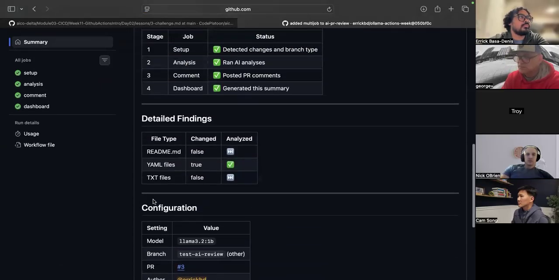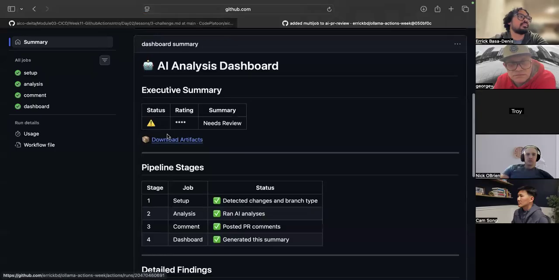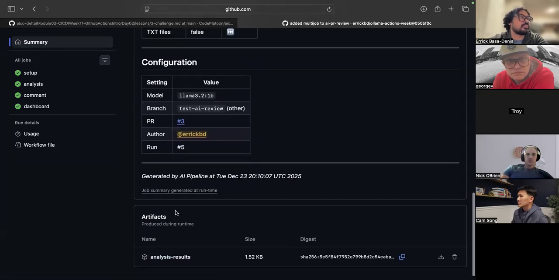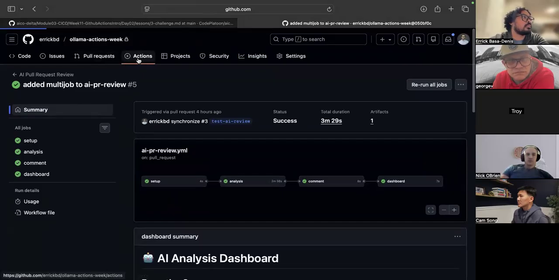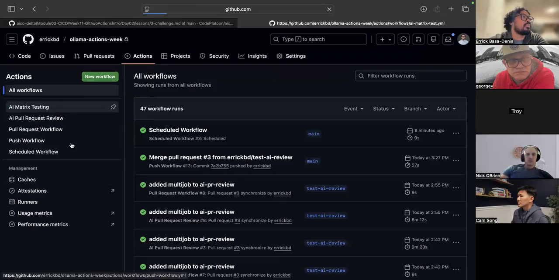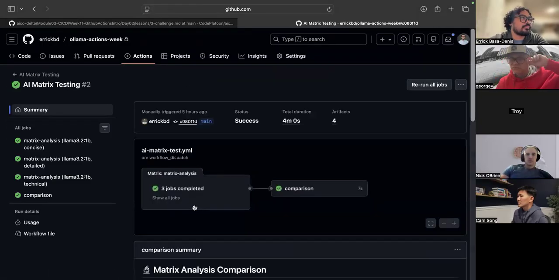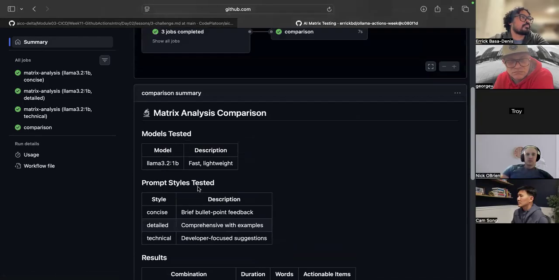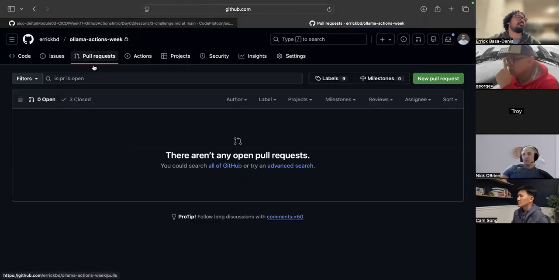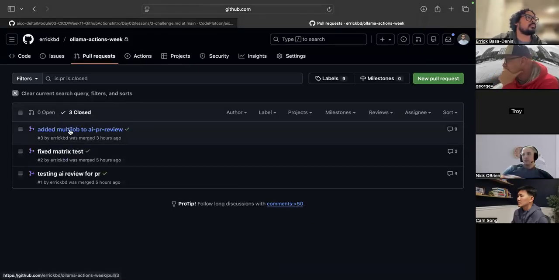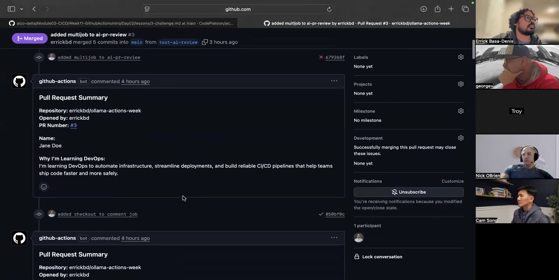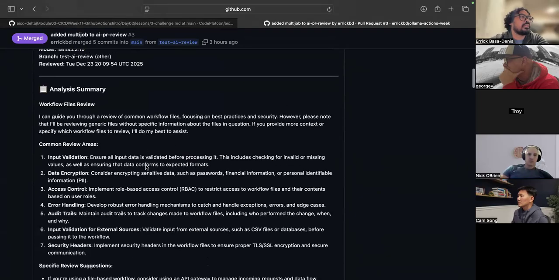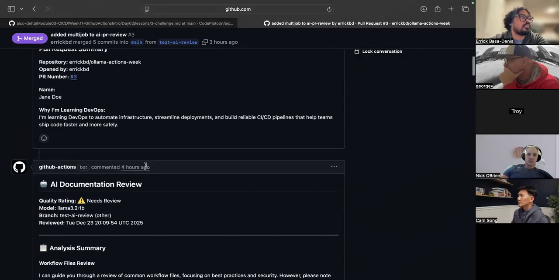You should get an output of an analysis, and it kind of rates your workflows. You should get an artifact. Same thing with the AI matrix testing, you should get some artifacts. And most importantly, on your pull requests, you should have an automation to review your documents and your workflow, and AI can help you improve it.